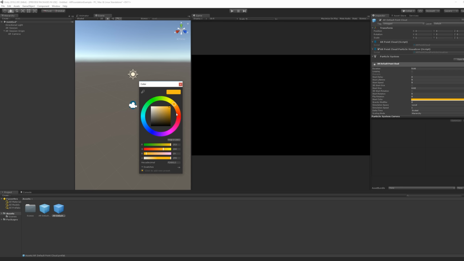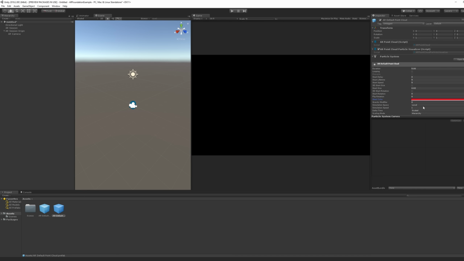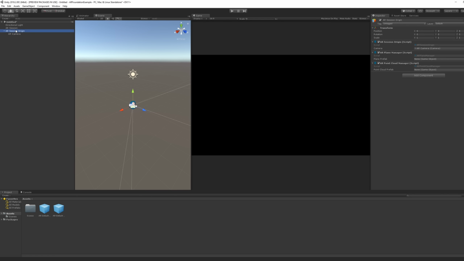We can now start playing around with the properties to control how we visualize that data. Once we're happy with any modifications that we've made, we can go back into our AR session origin and place these prefabs onto their respective fields. And with that, we can now build to our device and visualize all of that world information using our prefabs.